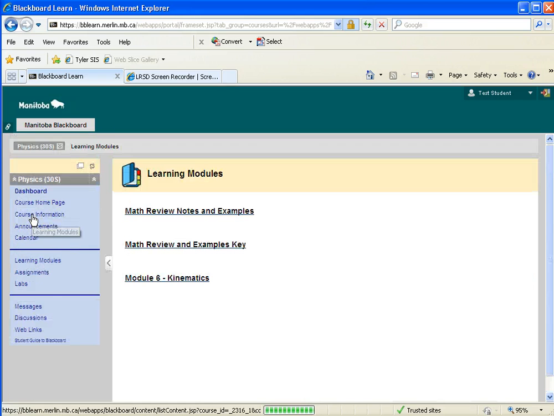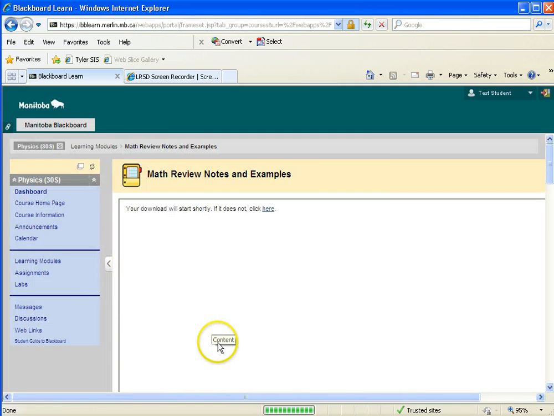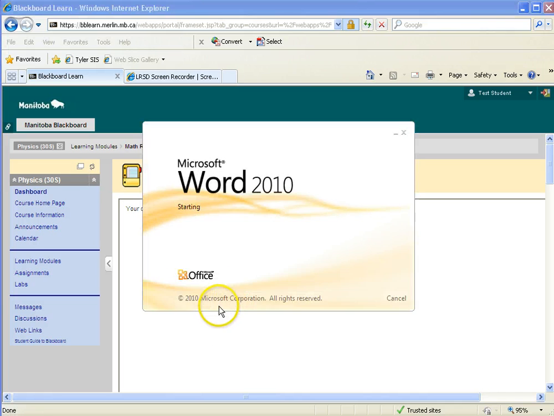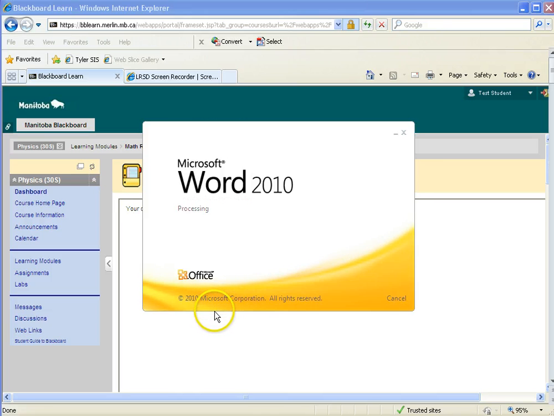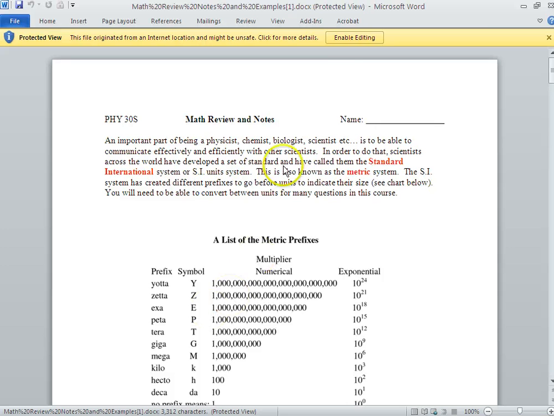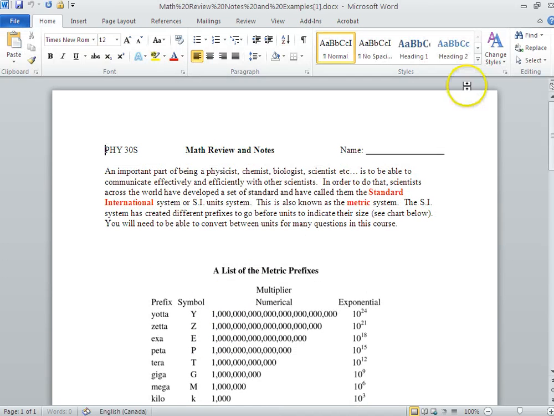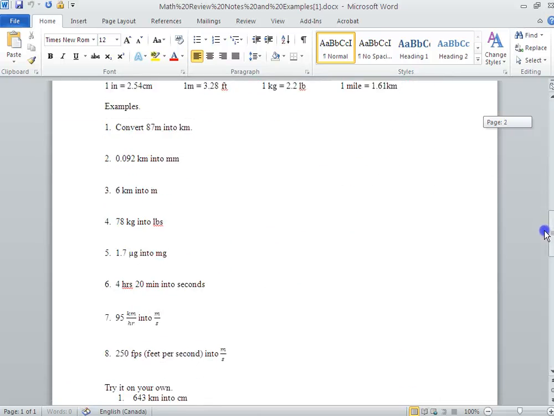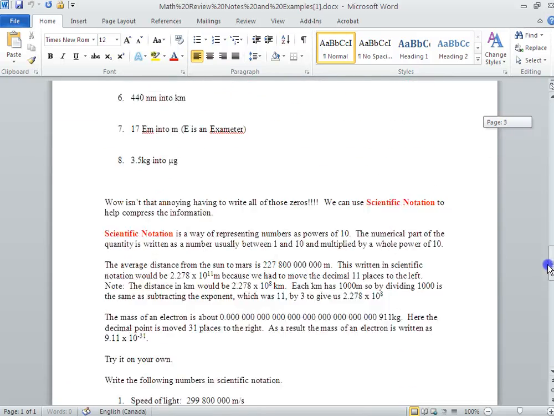Learning modules. This is where you're actually going to get the notes for the class. This is like the textbook equivalent if we were in class. So here we start off with some math review. This is a Word file, so it'll actually open up in a different window here. I'll let that go just so you can see it. So this here is just some mathematics review that you should be familiar with coming into physics.